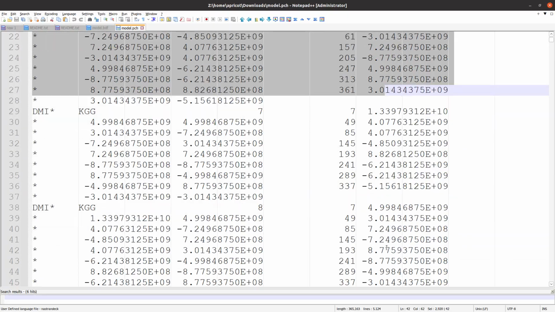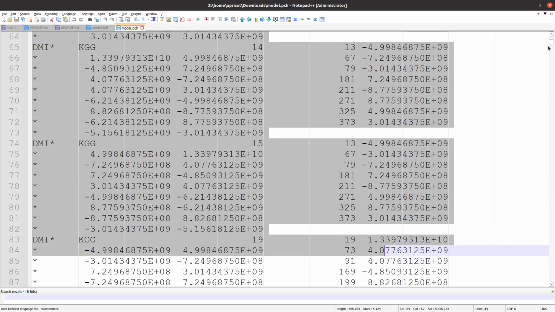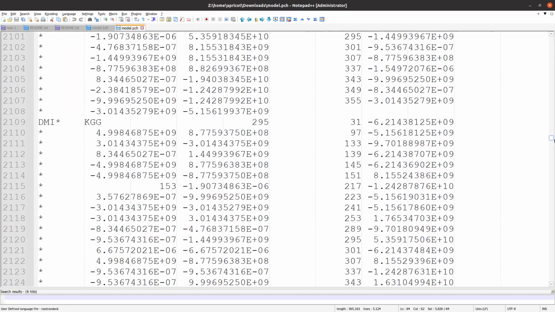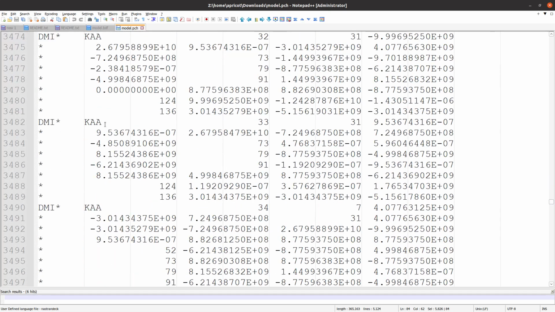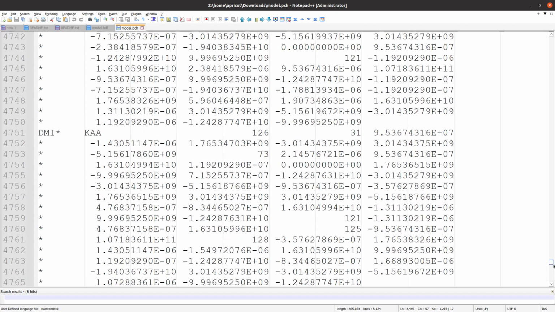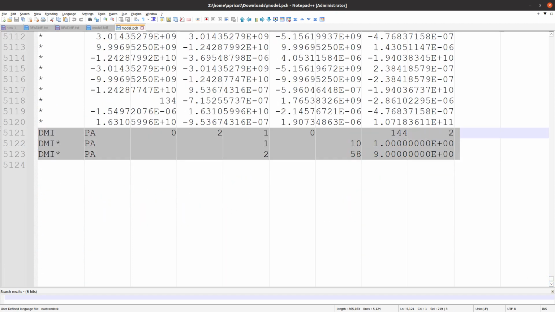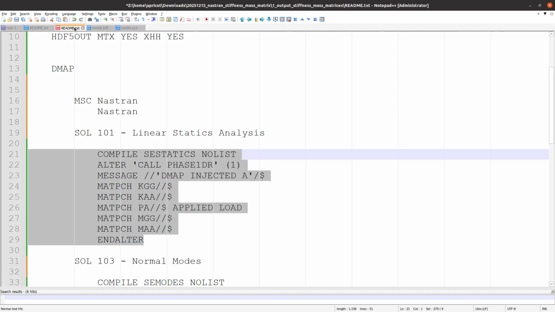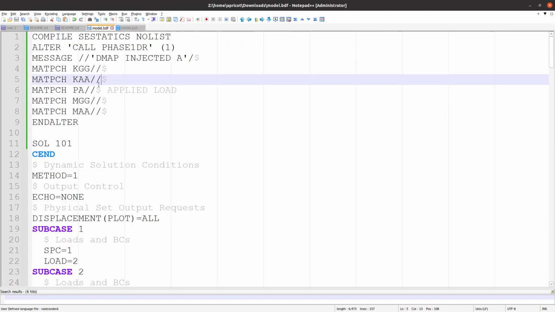So here are the columns for the stiffness matrix, the KGG. If you scroll down a little bit more, you find the column values for stiffness matrix KAA, and then at the very bottom you have the matrix for the loads that are being applied. Okay, so that was a statics analysis that got us the stiffness matrix and the load matrix.